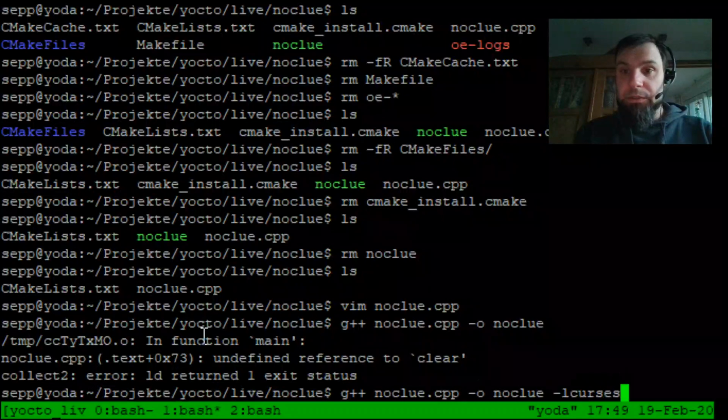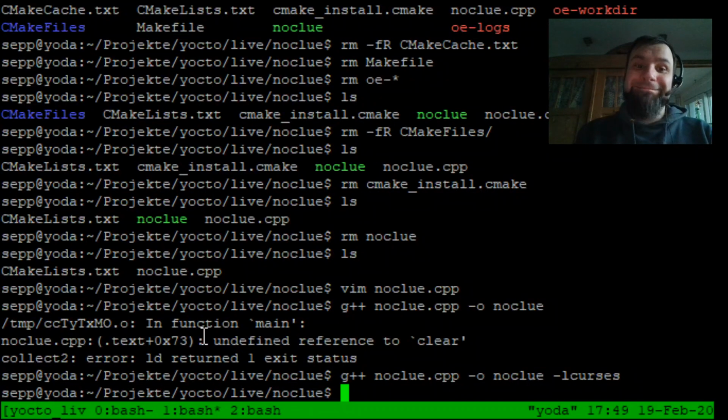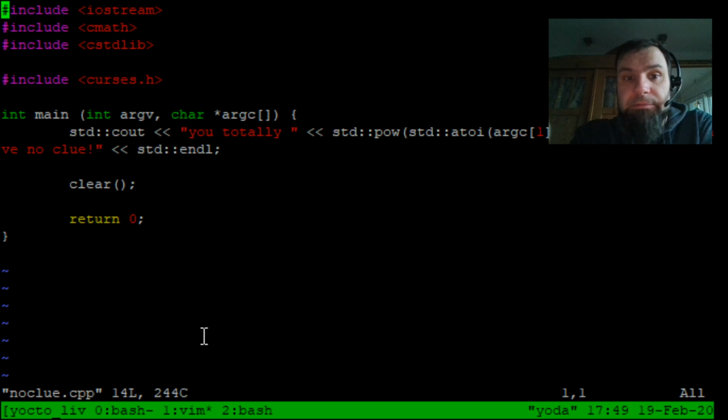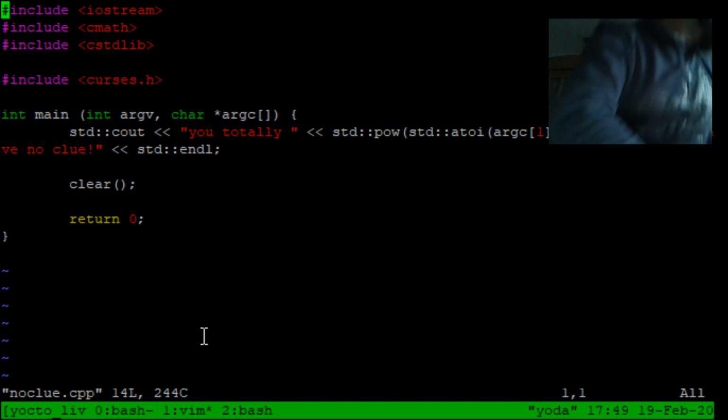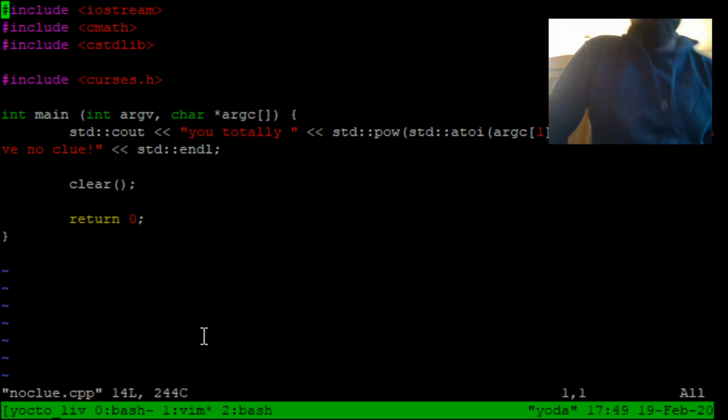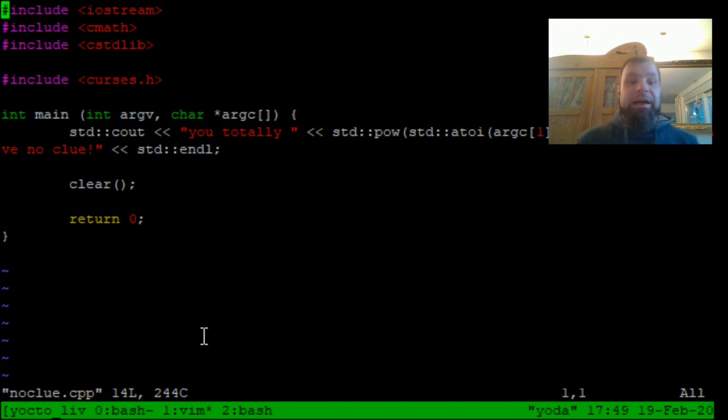Well, curses. Thanks, Marco. That did the trick. Okay, here's what I just did. I added the header of a library that I need to switch on the light. Oh, I feel enlightened.